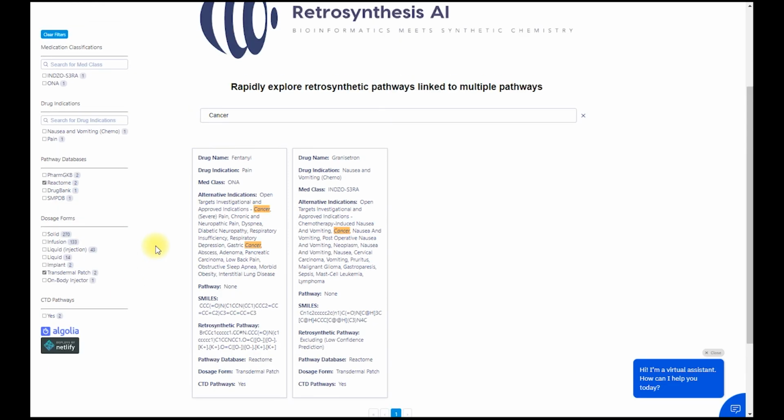We have the medication classification, alternative indications from the Open Targets Investigational and Improved Indications page. We have sections for pathways, SMILES, retrosynthetic pathway, and pathway database, dosage form, and CTD pathways. So this helps the user determine if there's extra information on these associated websites.